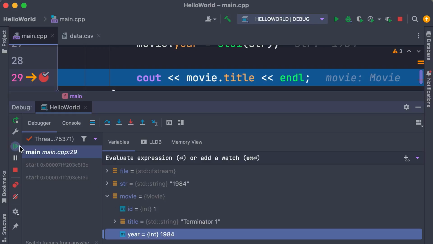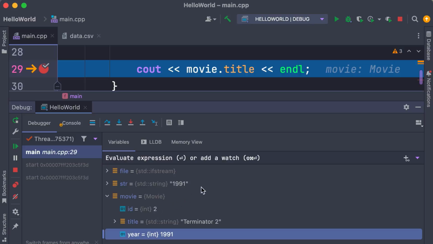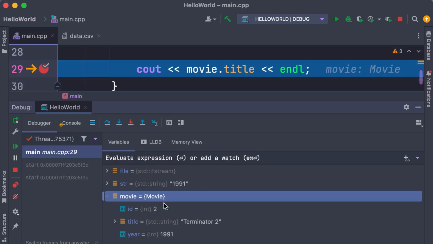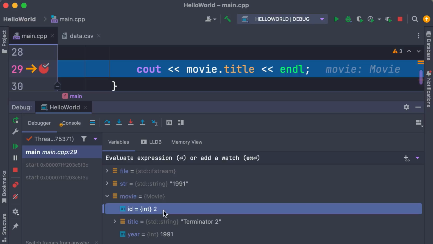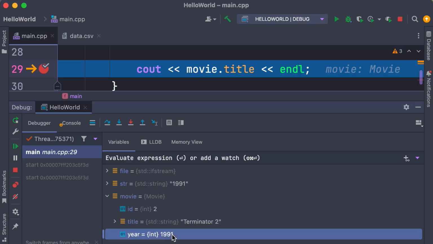Now we can click on this icon that is called Resume Program. Again, all IDEs have this feature. So if we click on this, the execution continues until we reach this breakpoint again. So let's do that one more time. So now we are in the second iteration. Look at our second movie. We can see the ID, the title, and the release year. Beautiful. Now from this point, I want to execute this code line by line and see why our program crashed.